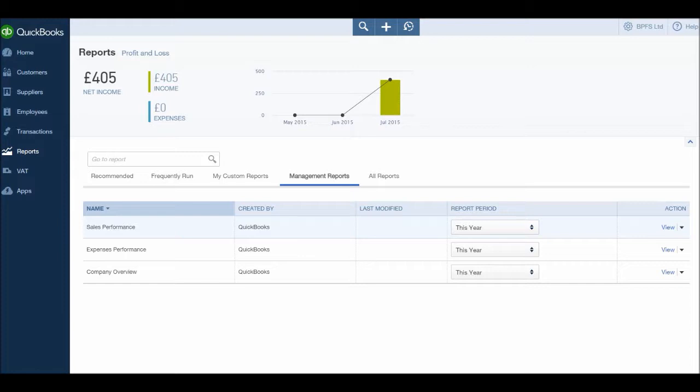So there's just some quick reports for you that are very useful and are created at the click of a button. It's important to note that the reports are only as accurate as the information put into Sage, so make sure your data is up to date and accurate.